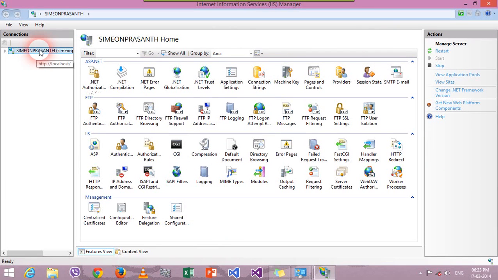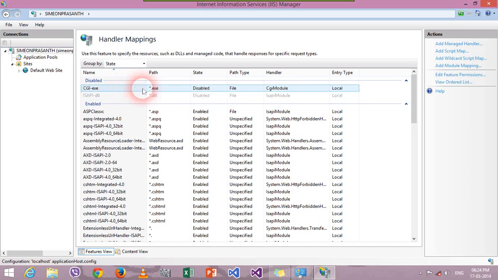Okay, here is IIS, and we must configure the service. On your right side panel we see your system name, Sites and Default Web Site, and here the Actions panel is available. You must stop your server, and on your system name select it and select Handler Mappings in the IIS module.